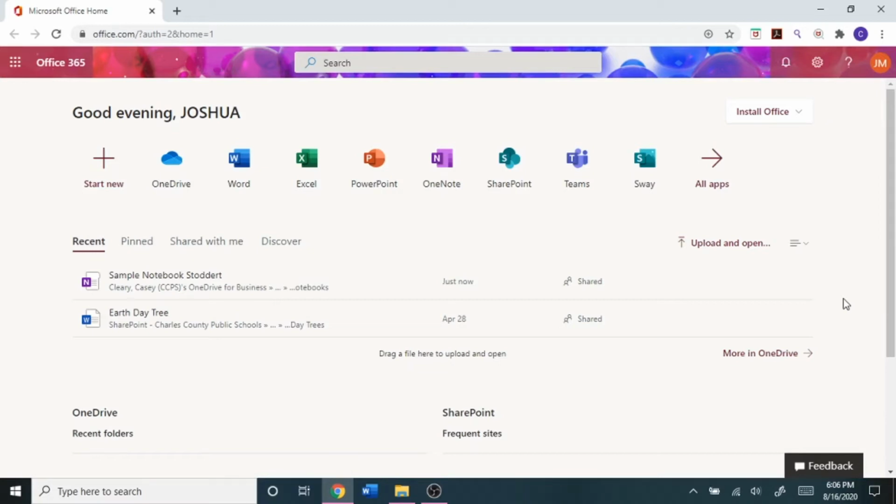Stoddard Middle School is an AVID school. We promote college and career readiness through building strong organizational habits. Instead of the physical AVID binder we have used in previous years, we will be creating a digital AVID binder to organize our virtual work.